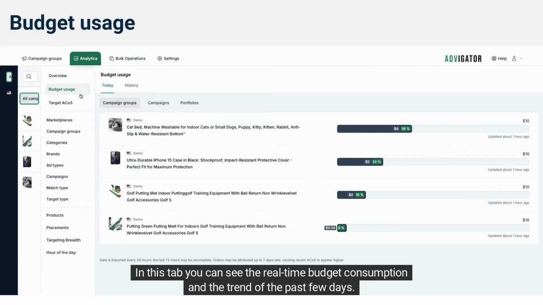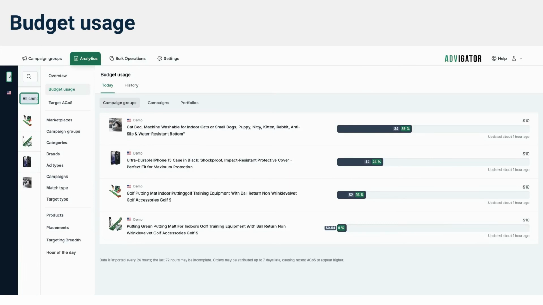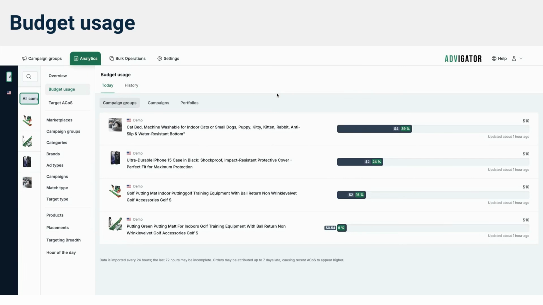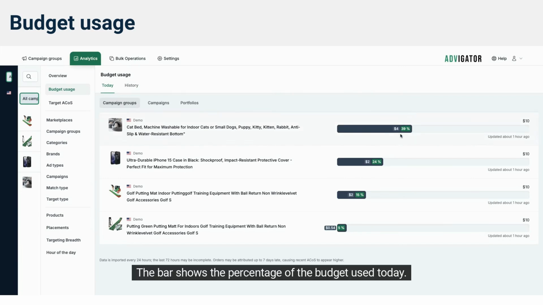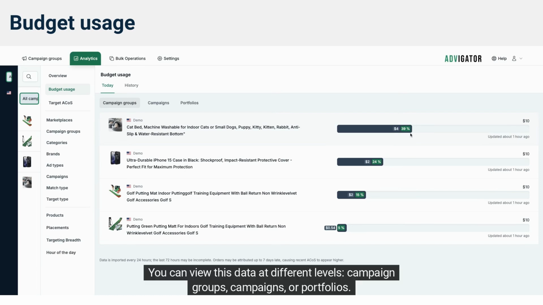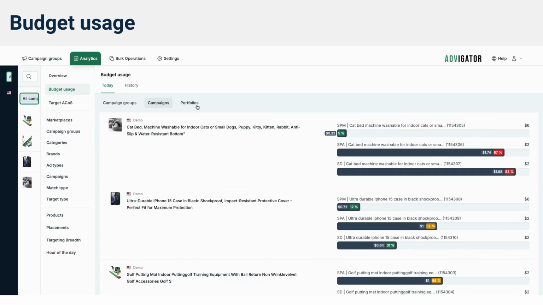In this tab, you can see the real-time budget consumption and the trend of the past few days. Here, you will see today's data in real time. The bar shows the percentage of the budget used today. If some products are approaching 100%, consider increasing the daily budget. You can view this data at different levels: campaign groups, campaigns, or portfolios.